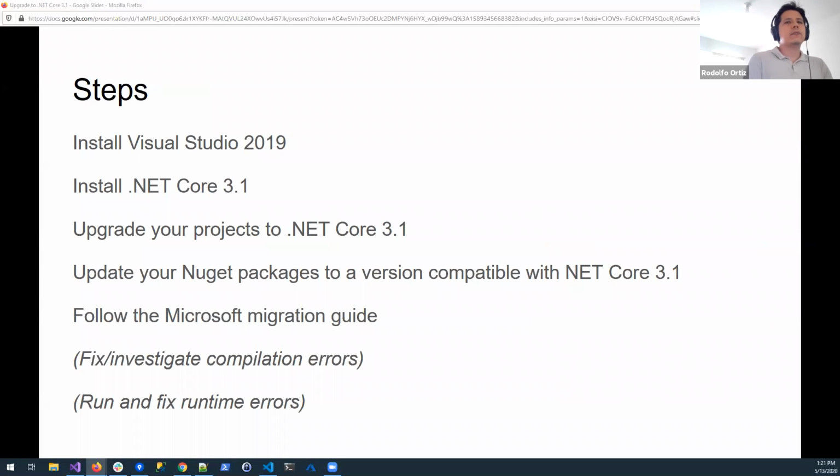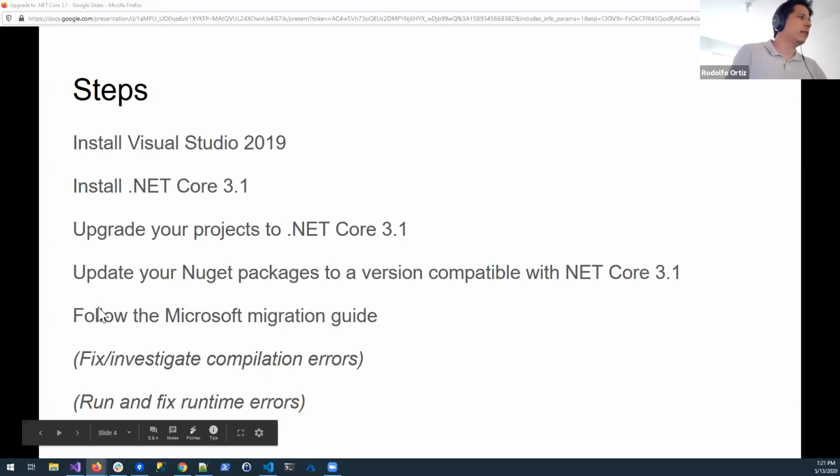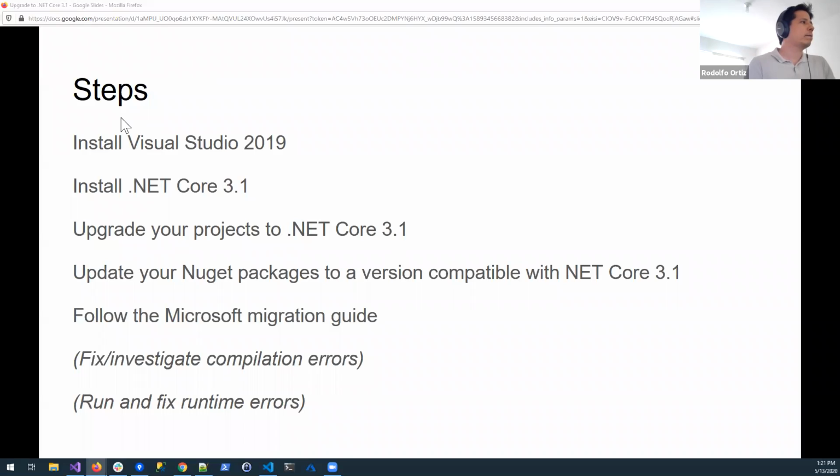Now, what's required to migrate? By the way, if there are any questions, feel free to interrupt. So what are the steps? First, you need to have Visual Studio 2019, .NET Core 3.1, and then you need to upgrade your projects to .NET Core 3.1. This is a very simple change which I'll show in a second. Then you update all your NuGet packages to a version that is compatible with .NET Core 3.1.